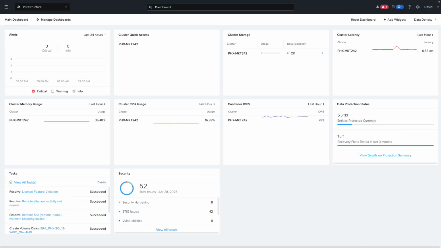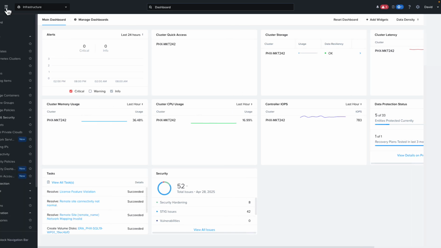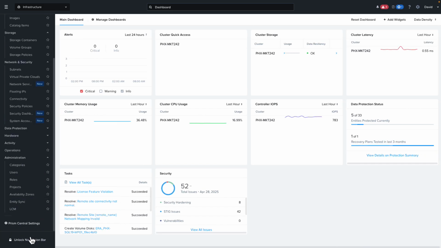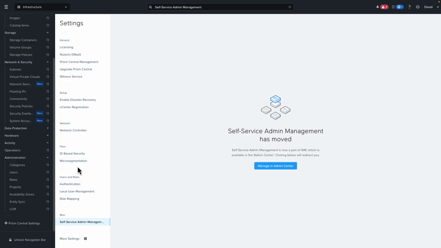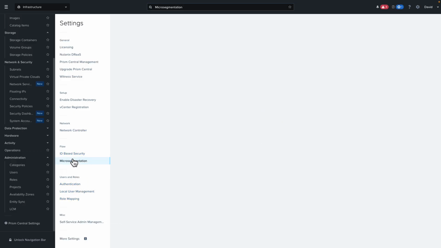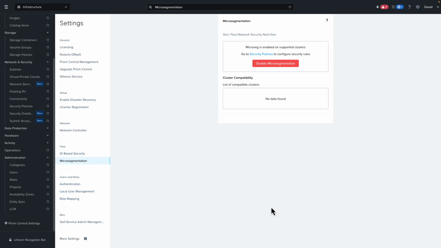First, we need to check if Nutanix Flow Security is enabled. We're going to do this by logging into Prism Central and navigating to the Prism Central Settings section. Then we're going to select Microsegmentation under Flow. If it is not already activated, you can do that here. You will need the correct permissions to make these changes. If Nutanix Flow is not licensed, you can take advantage of a 60-day trial to explore its features.